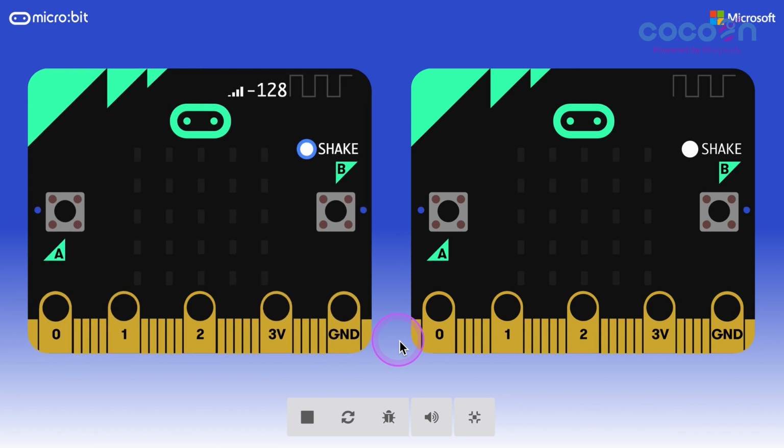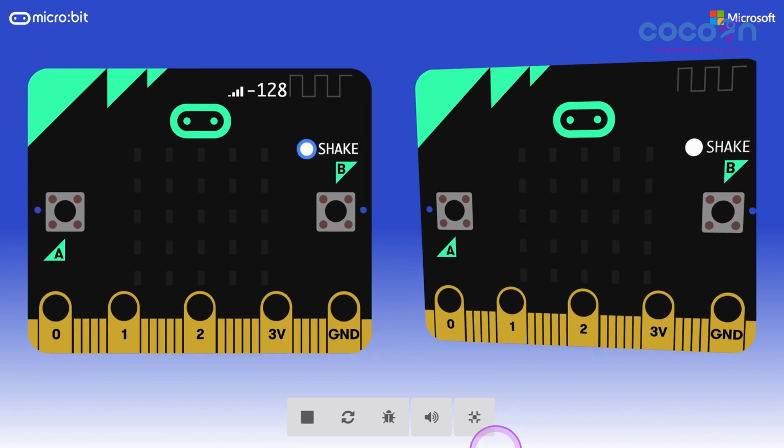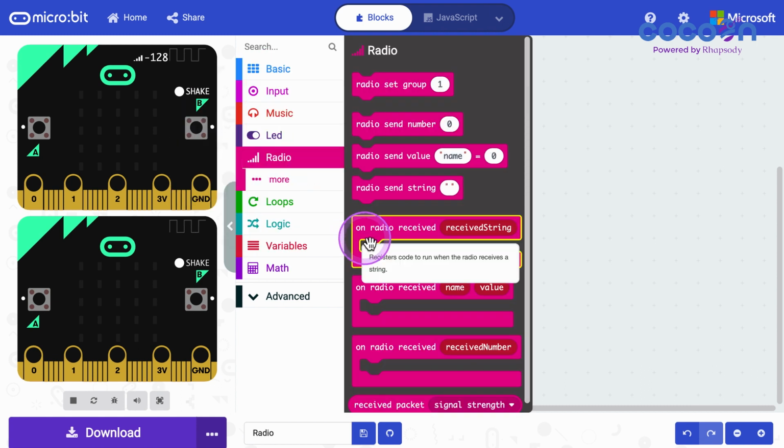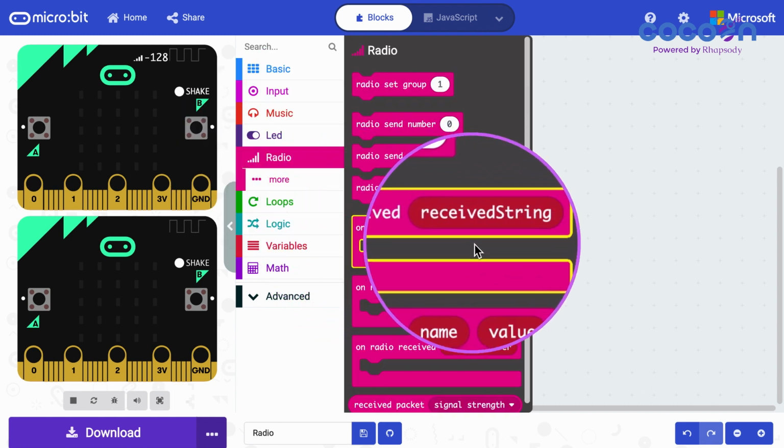Now it is time to code the receiving microbit. That is, what should the microbit do if it receives the message hi? Shall we see how to do that? Go to the radio section. Select the event on radio received string.